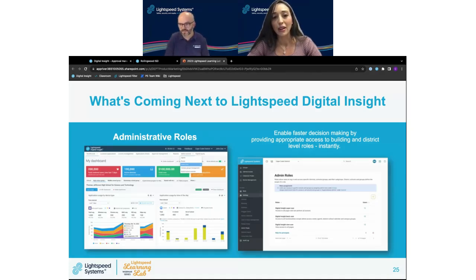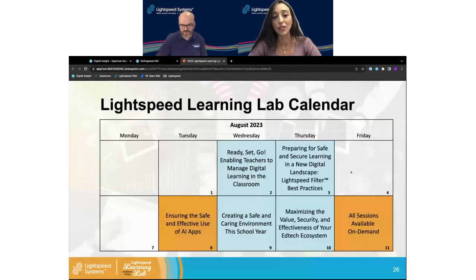And as we close out, here is a quick review of the Learning Lab calendar of sessions. As mentioned, you'll receive recordings to all of these sessions. One that I'd like to highlight in particular is our AI management session from earlier this week. More on that in the next slide.